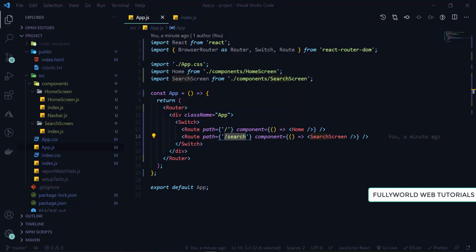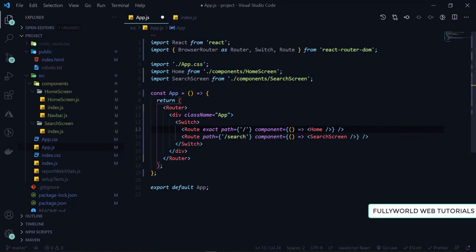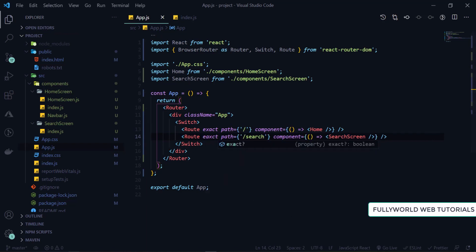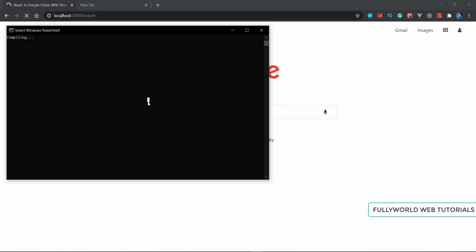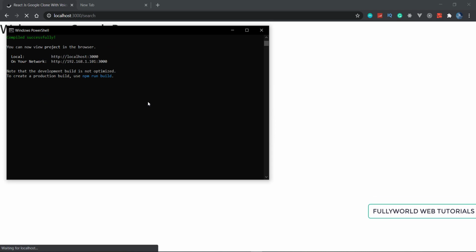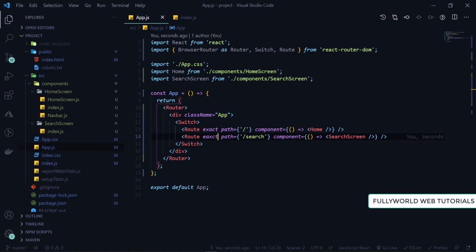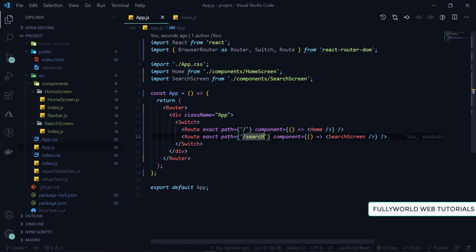If I write exact here, now let's reload this. This should work now. See that now this is working. This was not working because the slash is there. So now I wrote exact here, so this will be our exact path. That's why. Now see that there is one problem here.